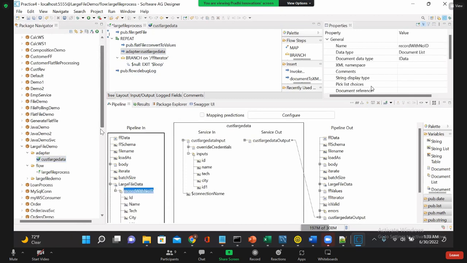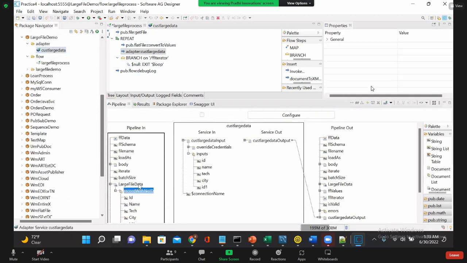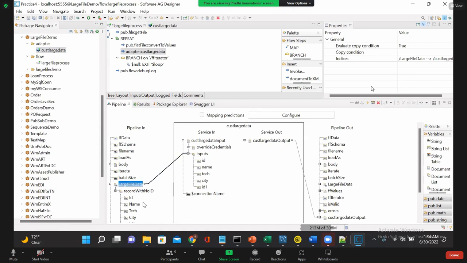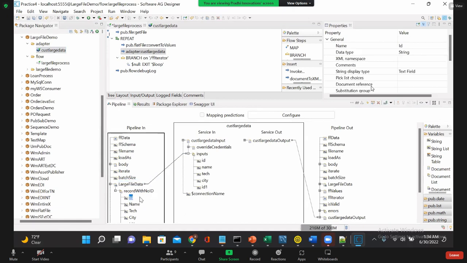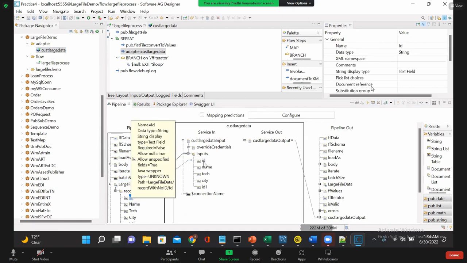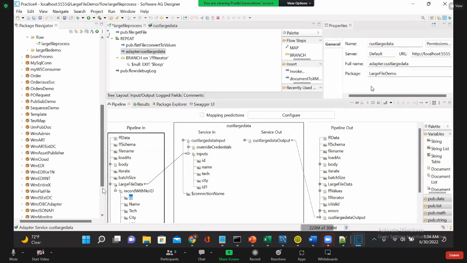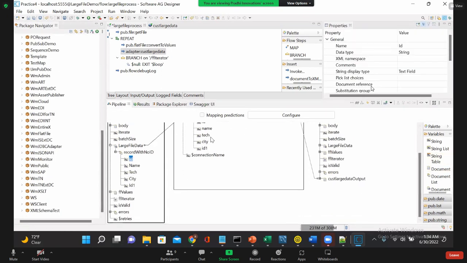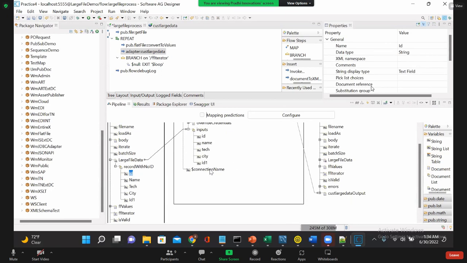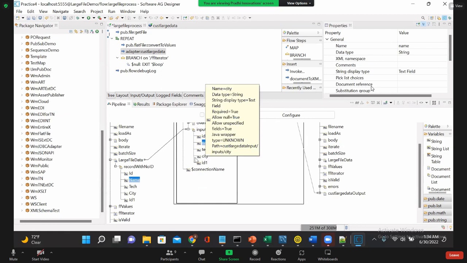So I will map this to here. If the names are different, you can map it individually. Oh, it's not asking. The path has been used. Already the names are mapped, because the names match exactly. That's why it's working. Now everything is mapped. But how can it map? This is small letters and this is capital letters. How does it work?